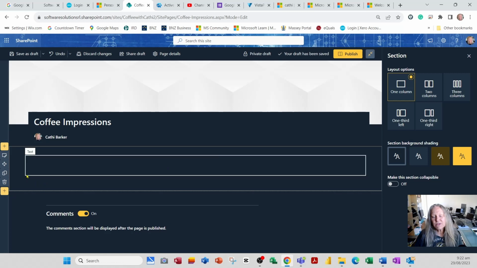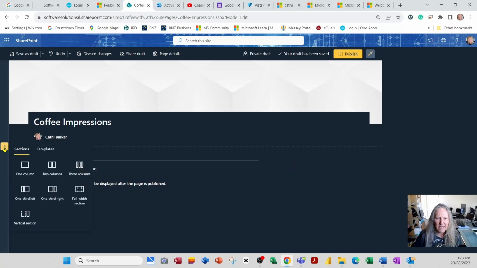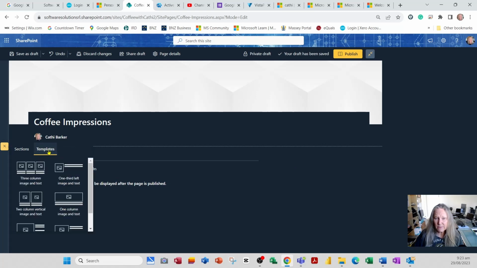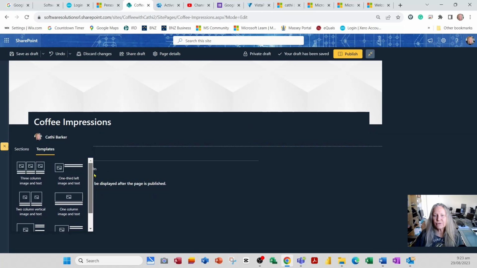But when it comes to this section, I'm actually going to delete it. And maybe now I have a page with no sections. If I then hit this option to add a section, maybe I don't want to choose any of these layouts. Maybe I want to go to templates. And so there's a variety of templates you can also choose from to lay out this section.